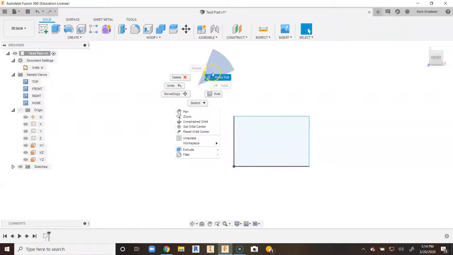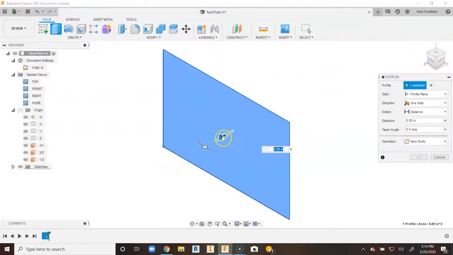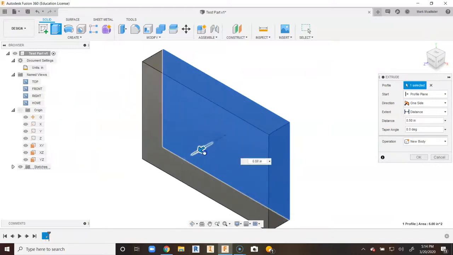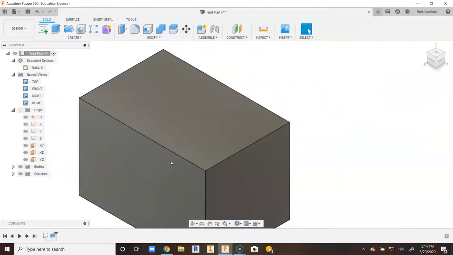And I want to right click and go up to press and pull. Pressing and pulling is very similar to extruding in Inventor, where I'm going either direction. In this case, I'm going to go a distance of 2 inches. I'm going to hit enter, and then click on my home button.